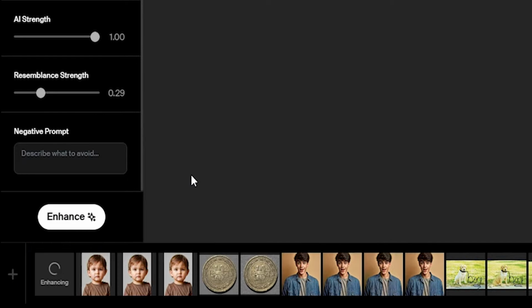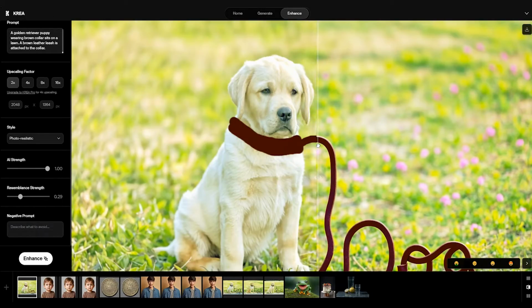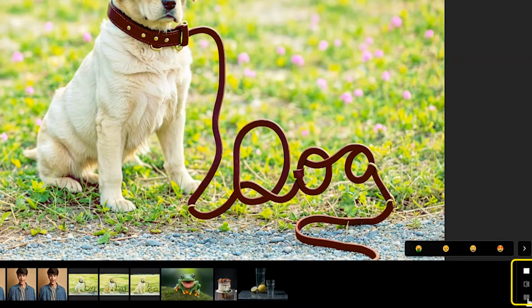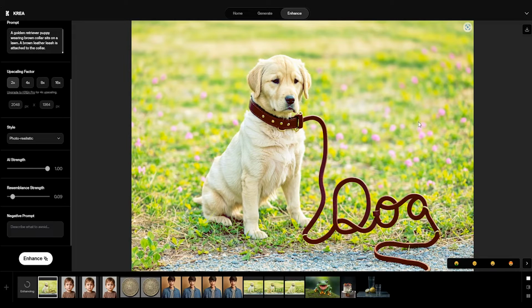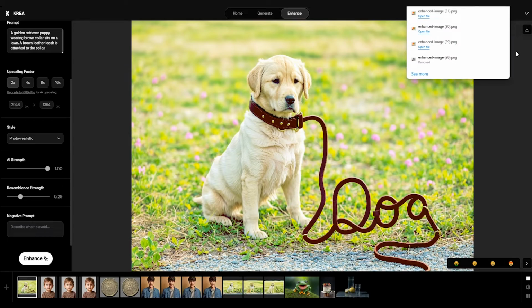It takes about a minute or less to generate. Here's the result. This is superb. A lot better than generative fill. You can toggle between views here. This changed the dog completely, but we just want the leash. Download the image by clicking on this button and get back to Photoshop.